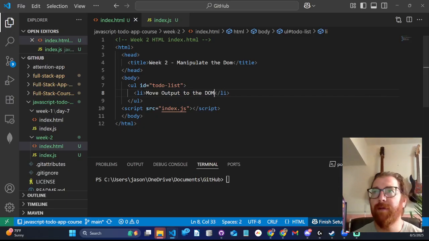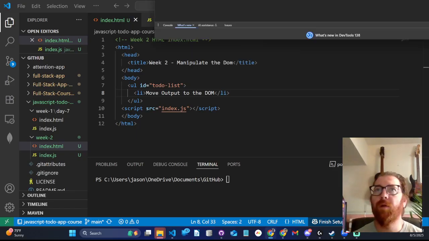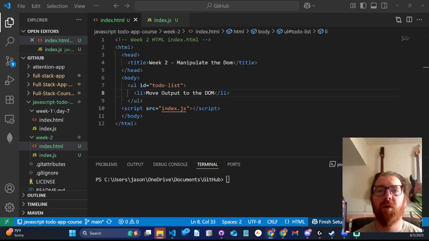And if we save that, we can show, let's see, add output text. So quit. So we can see this move out to the DOM. So we've got this little bullet point here. That's our to-do list that we just created.